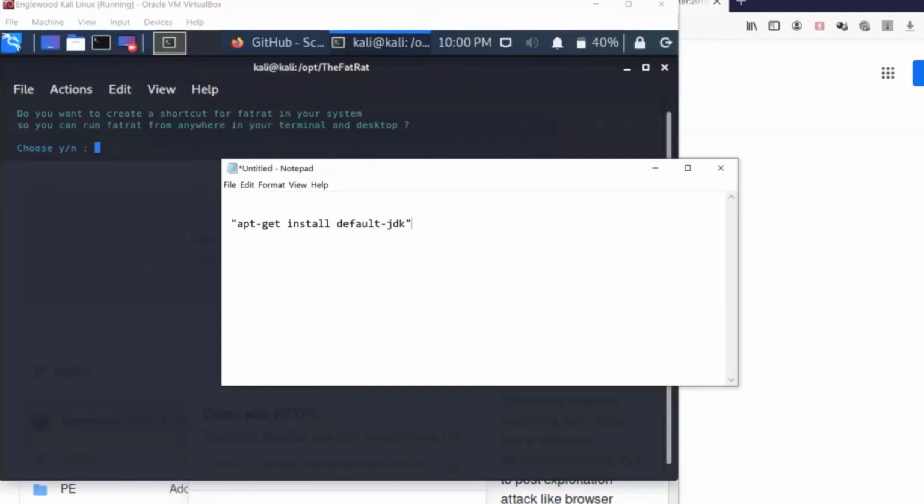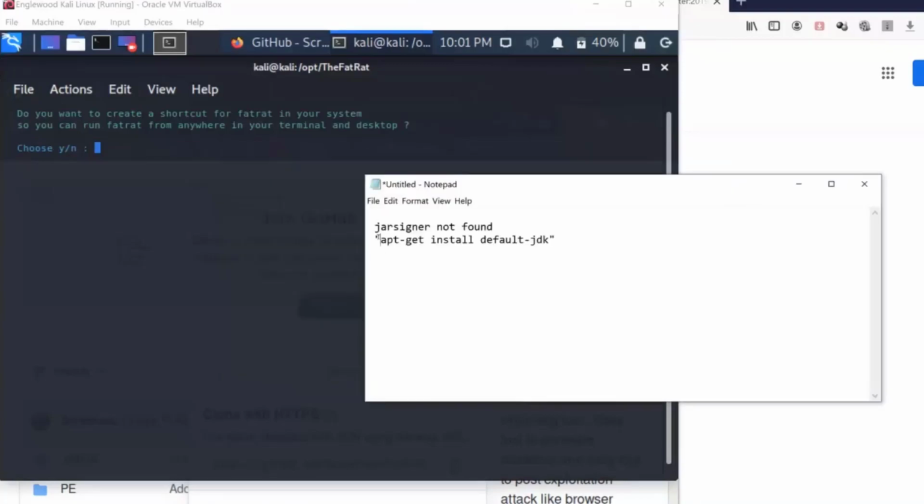This is basically doing apt-get autoremove and a bunch of other stuff that never worked. You'll see this in the video, but this is if you get that jarsigner not found. So just install this and then you're good to go. Add sudo.